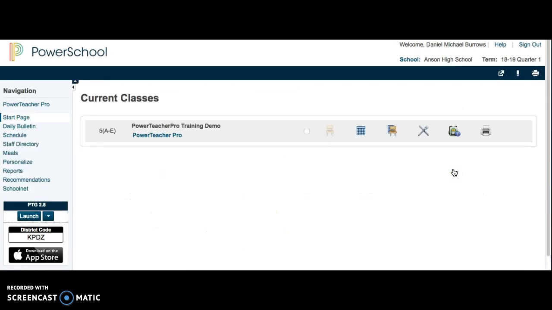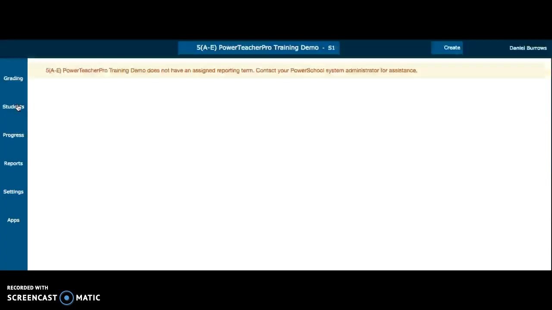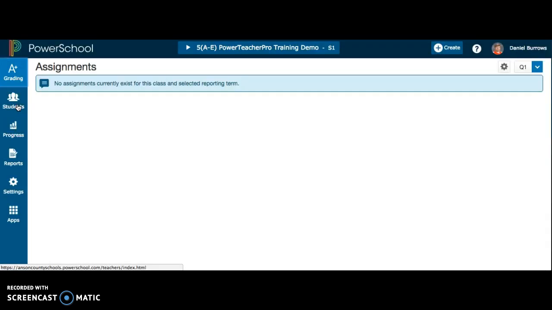Once you get there, it gives you the option of taking attendance, but you don't want to take attendance. You want to go to your gradebook. So on the left-hand side, you should see the word Power Teacher Pro, and this is the location to where the gradebook is. So you click on that link, and it's going to take you to the Powerschool page.